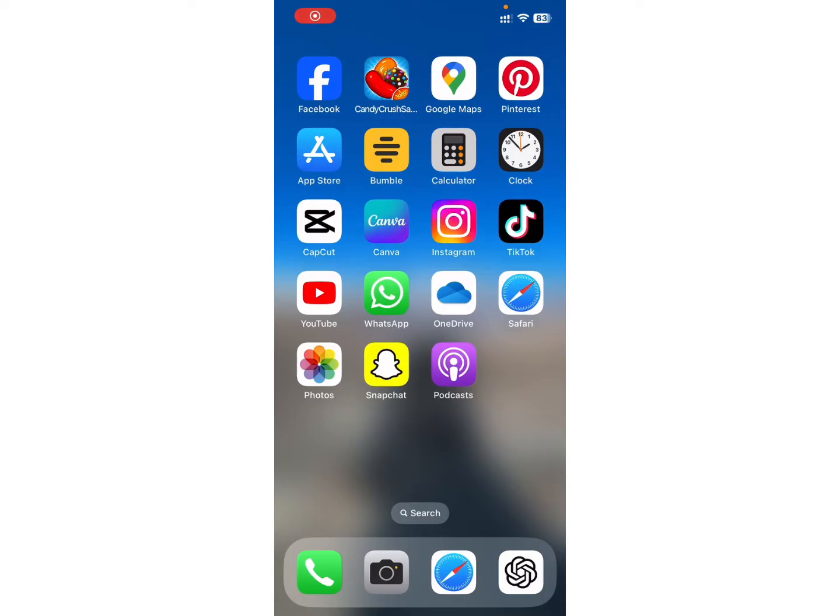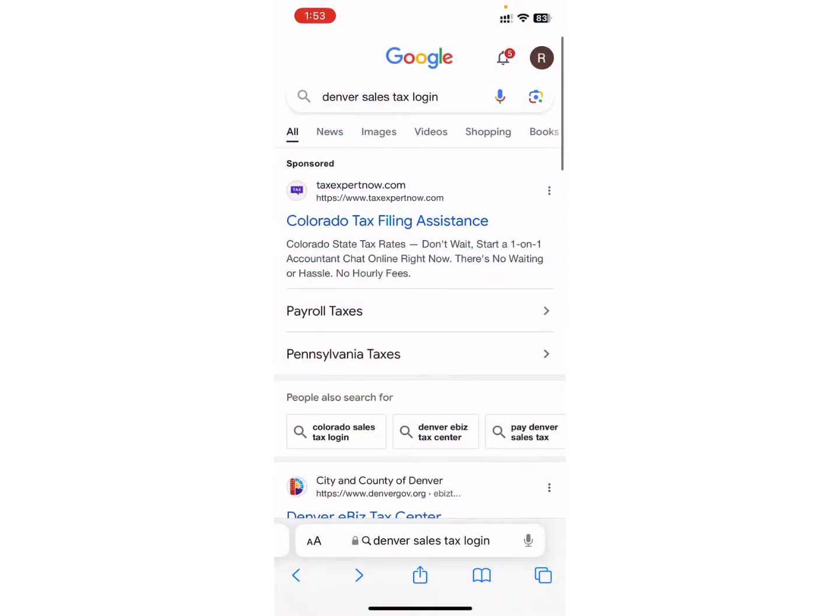Firstly, you have to make sure that you have a stable internet connection on your device. After that, open any browser you have on your device. For instance, I'll be choosing Safari. Now search for the Denver Sales Tax login on the search bar. As you can see, I have already searched for it.